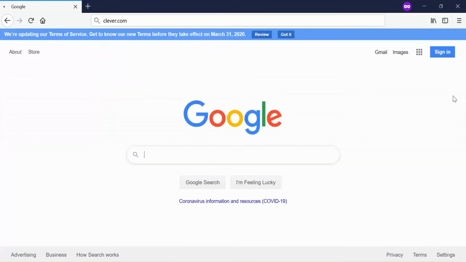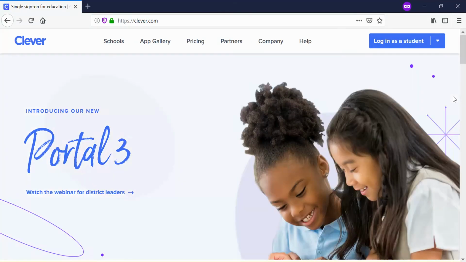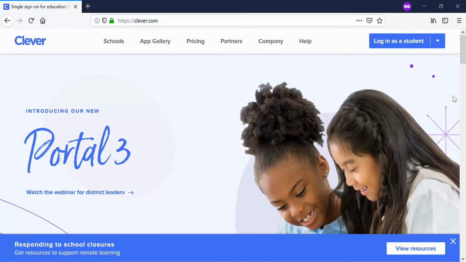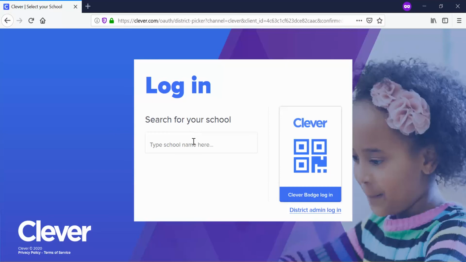Now, if you already have the Teams icon, if you've downloaded the app onto your phone, you can log in that way. Otherwise, you're going to go through Clever. So I'm going to go to Clever. I'm going to click up here where it says log in as a student. And it's going to ask me for my school.